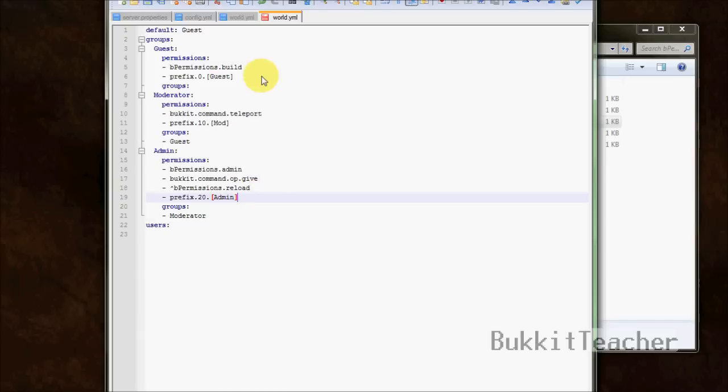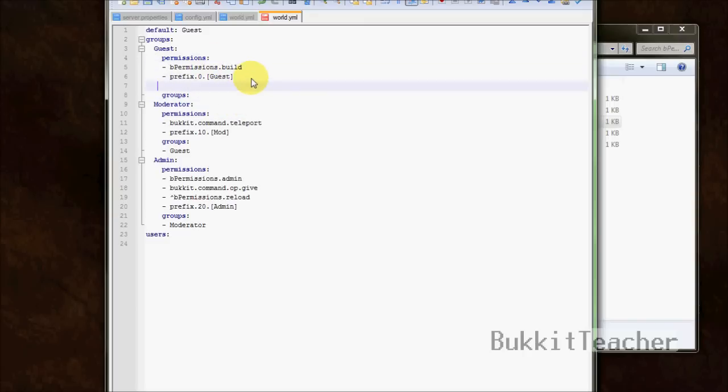Also, you can add suffixes, which I won't, but I'll show you how to do it. Same way, suffix dot zero dot awesomeness. So now that will say awesomeness after their name. I'm going to get rid of that because I don't want a suffix. But you can go ahead and add one if you'd like. Now you're probably wondering, what are these numbers for?